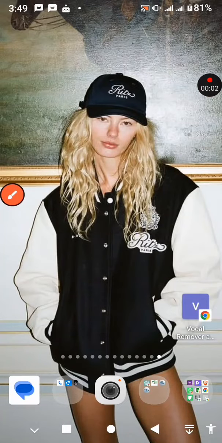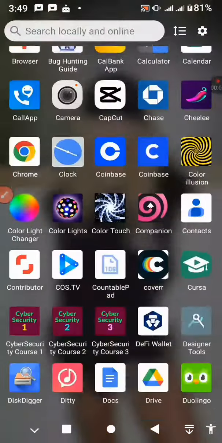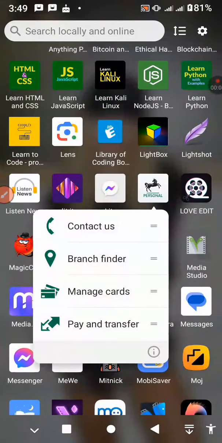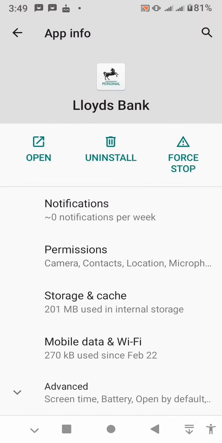To fix this problem, what you have to do is to go to your phone menu and try to search for the name of the app. When you find the app, tap on it for some while. Then tap on this section over here. When you tap on it, you're going to see the app info of this app.